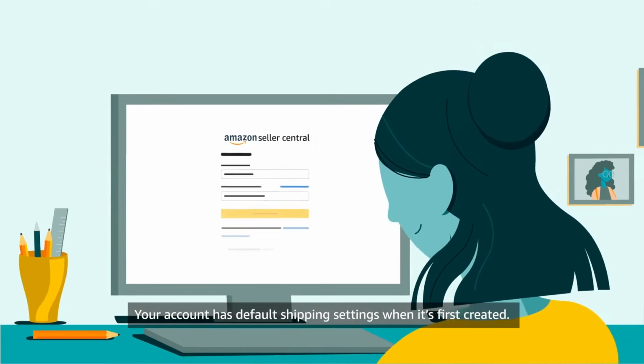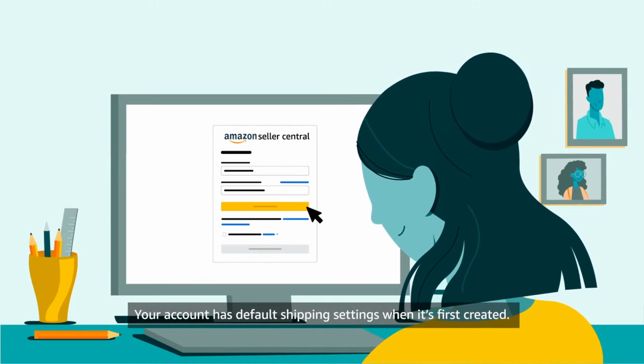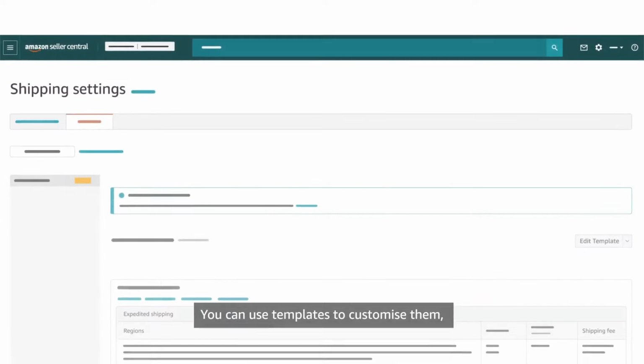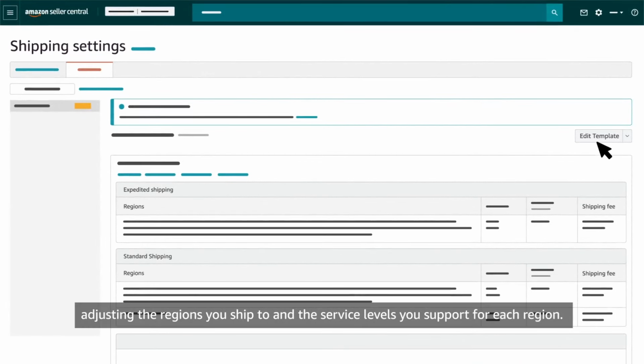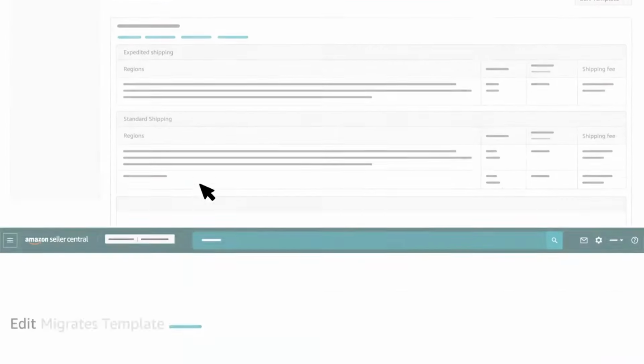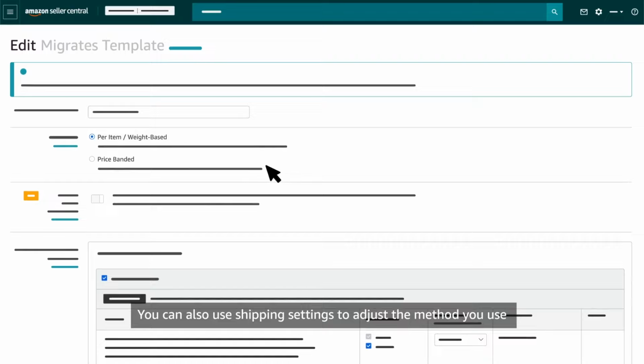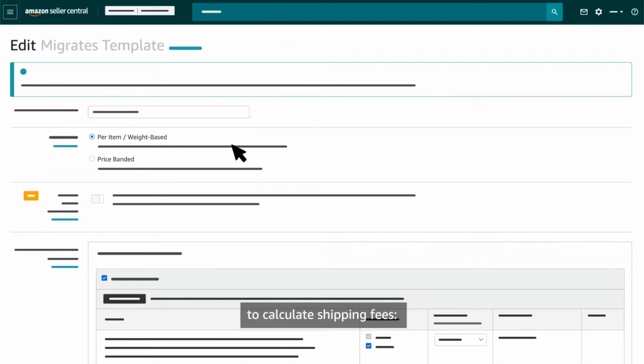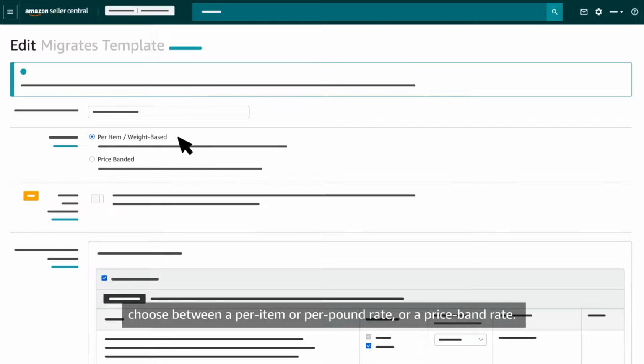Your account has default shipping settings when it's first created. You can use templates to customize them, adjusting the regions you ship to and the service levels you support for each region. You can also use shipping settings to adjust the method you use to calculate shipping fees. Choose between a per item or per pound rate or a price band rate.